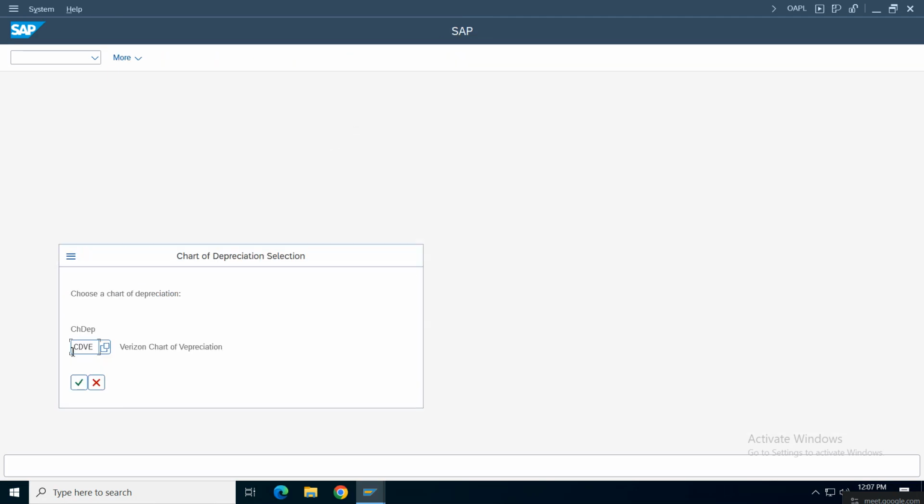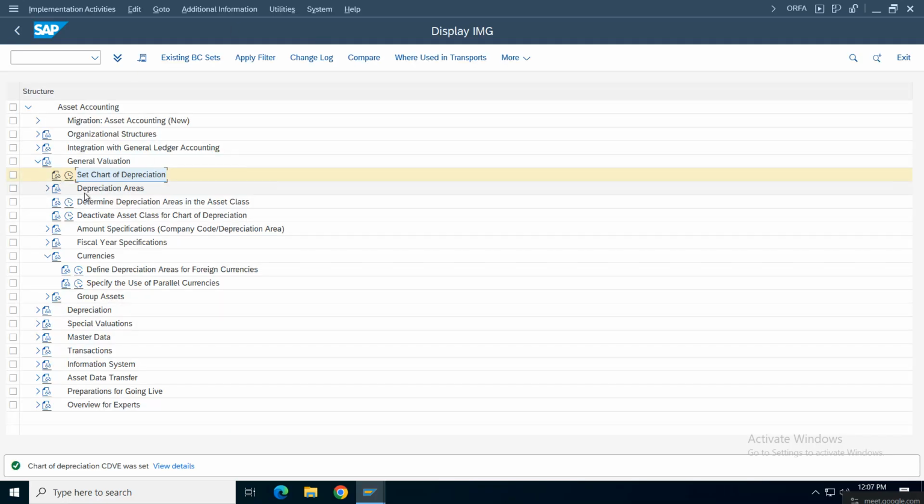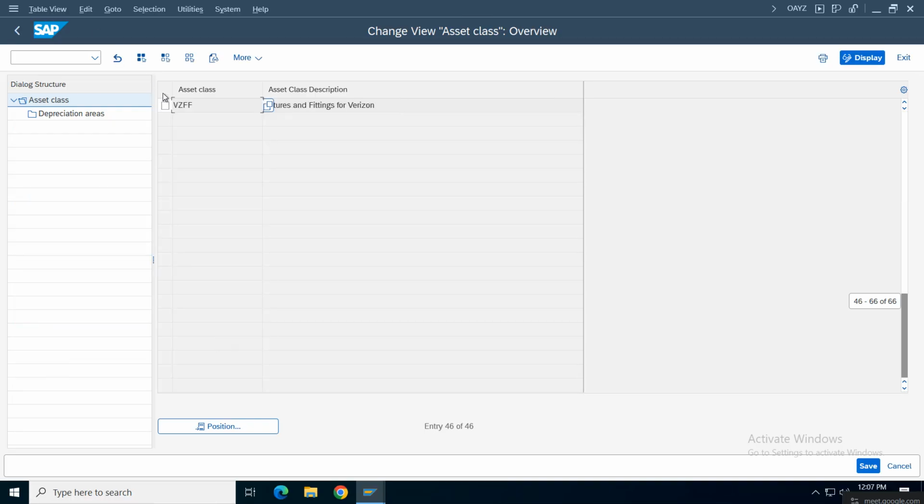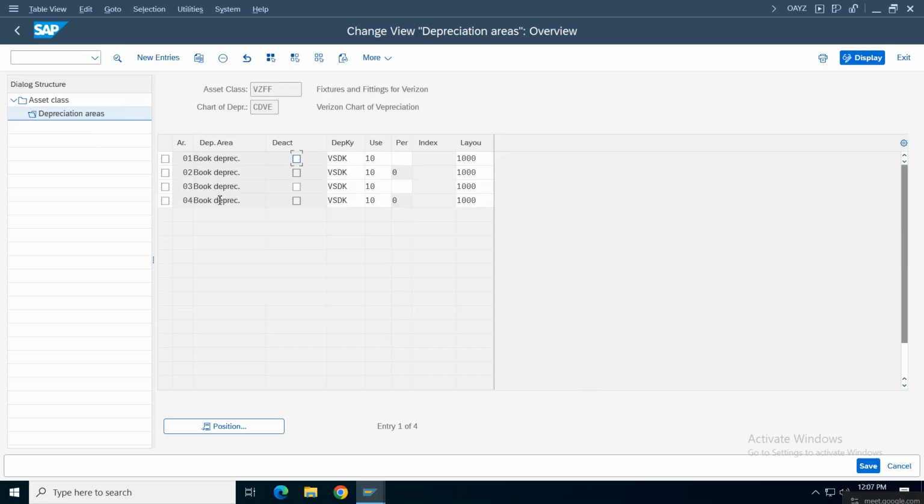In case someone is working on the same chart of depreciation, you have to change the chart of depreciation to our area. Depreciation area, this is fine. Depreciation areas in asset class. This is a transaction position. Select your asset class, click on depreciation areas.